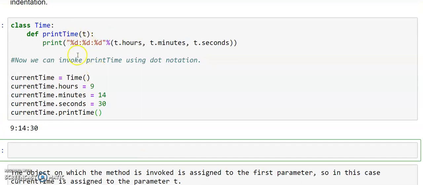What is this t? It is the object which we have written before invoking, the object dot operator and then the method. This will be passed as an argument for this t here, and then we are printing the hours of that t, and the minutes and seconds.